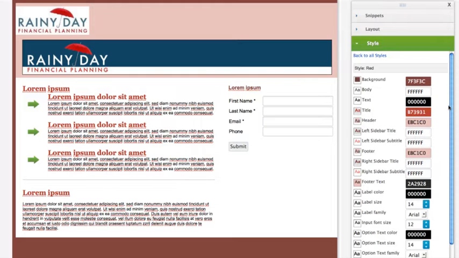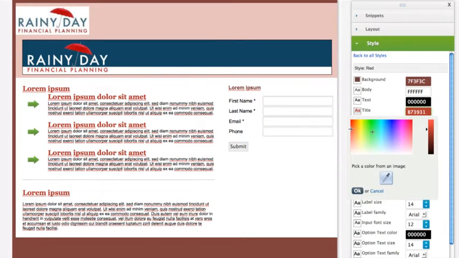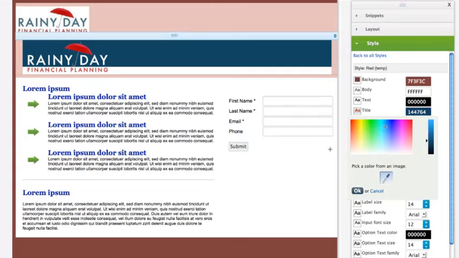Enter the hexadecimal color codes for your company colors. You can obtain these from your graphic designer. Click into a color field to select a color from a color chart, or use the eyedropper tool to select a color from a landing page image.